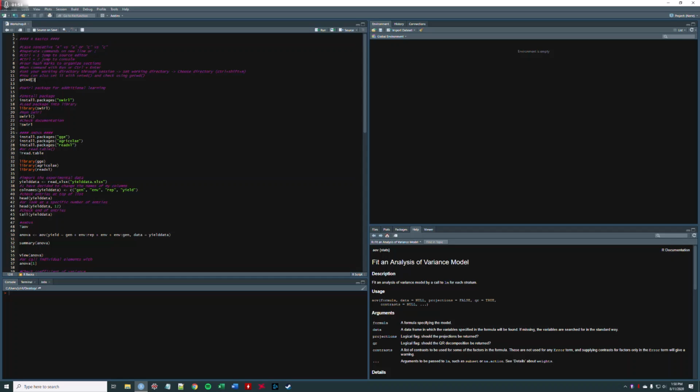If you already know the path, you can use setwd and type your path there. If you want to check your working directory, you could type getwd, and that will show you where your working directory is. I'm just using the desktop for this workshop, but you'll want a specific folder so you can store your data and whatnot.